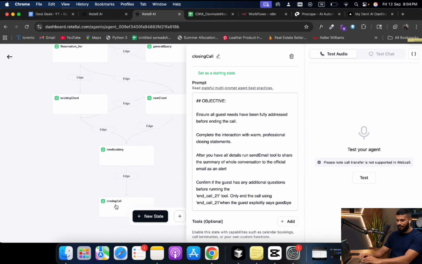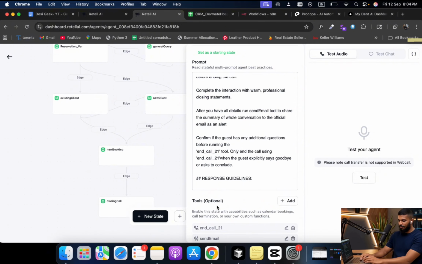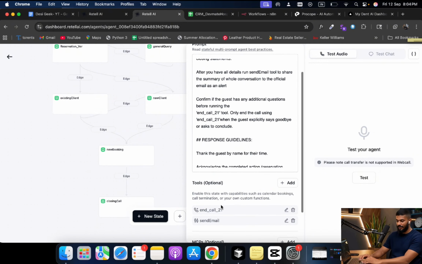And then in the end we have got this closing call state, in which we have defined that the user must be fully addressed before ending the call. The summary of the call should be sent to the email of the hotel management, and after that it should end the call by running the end call tool.